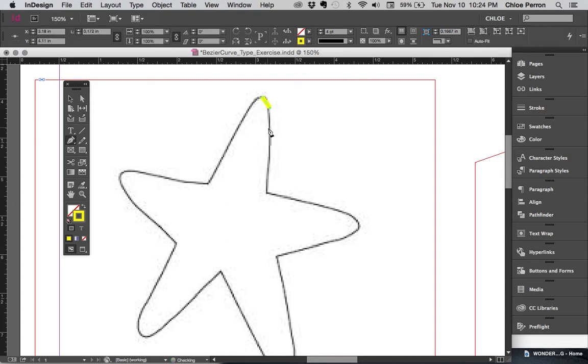As opposed to just click, click, click, click. Ugly, ugly, ugly. So I want to delete, delete, delete. I want to create as few points as possible. So I might start at the top here. I might then drag, hold, do something like that.